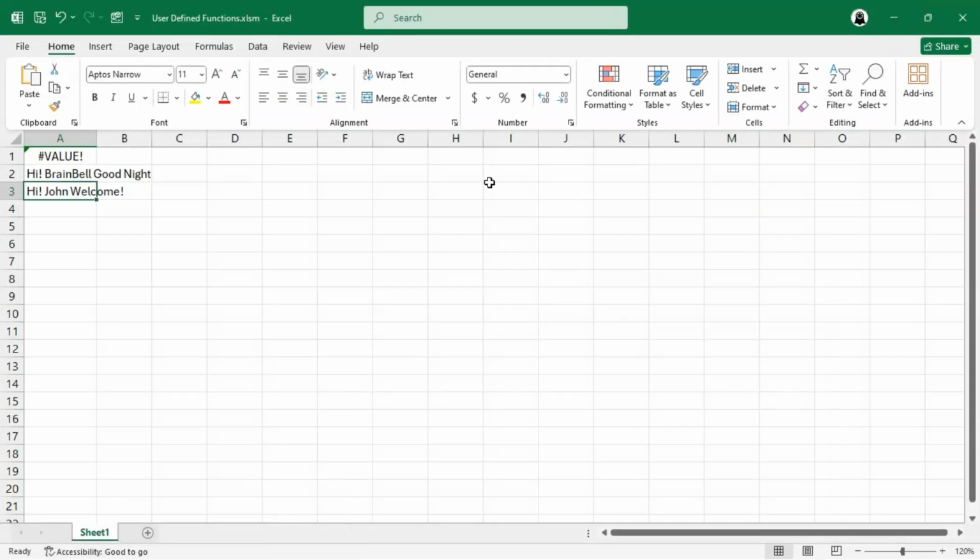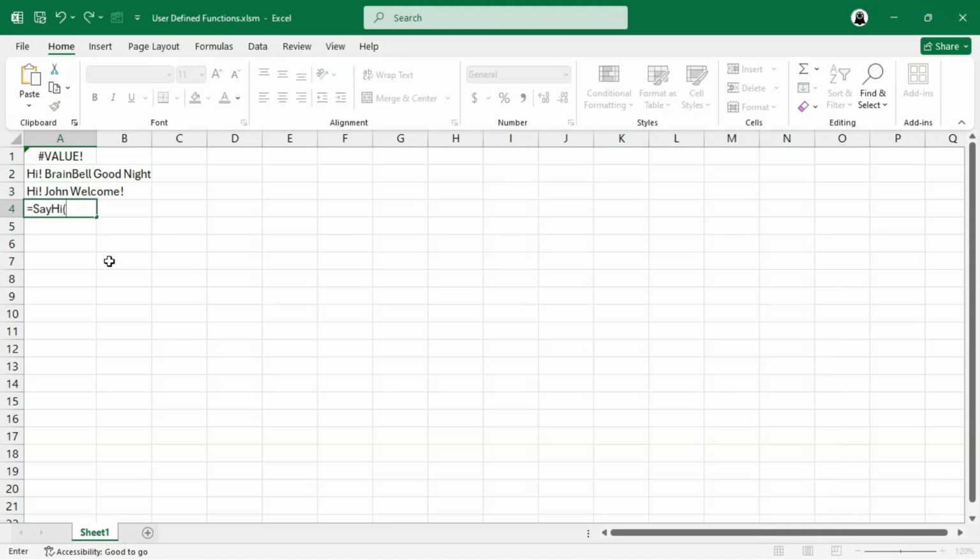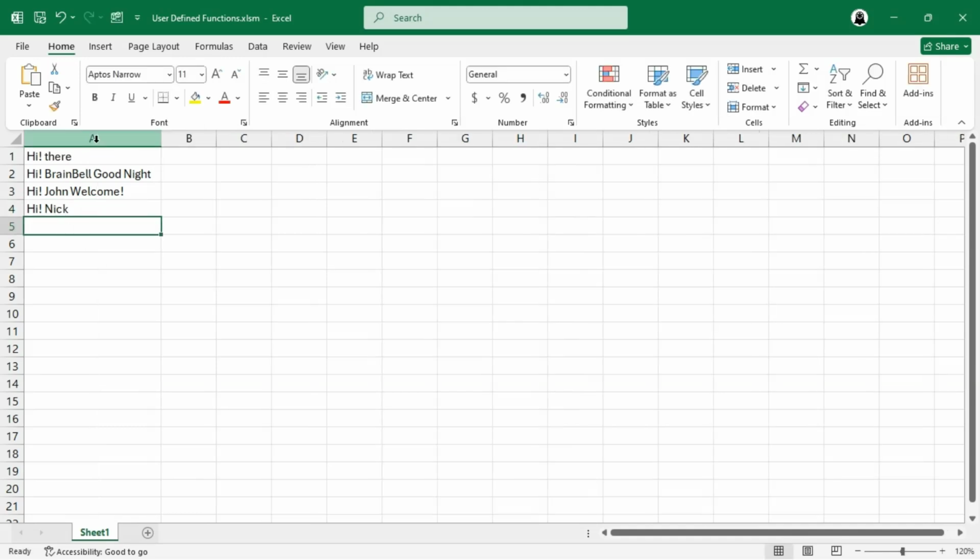Now, if no value is passed for the second argument, the function will simply return a basic greeting. Now, you can call the function with just one argument, Nick, and it will return, hi Nick. If you do provide the second argument, welcome, then it will return, hi Nick, welcome. Optional arguments give your function more flexibility by allowing users to skip inputs they may not always need.